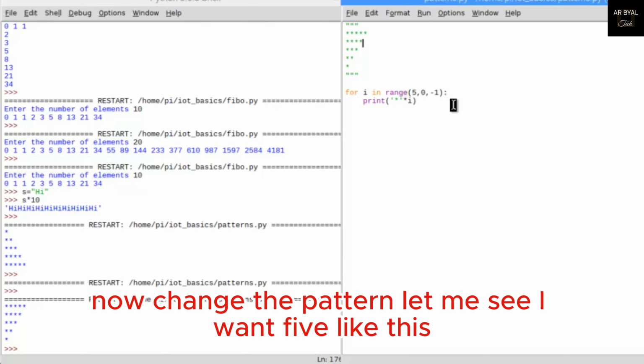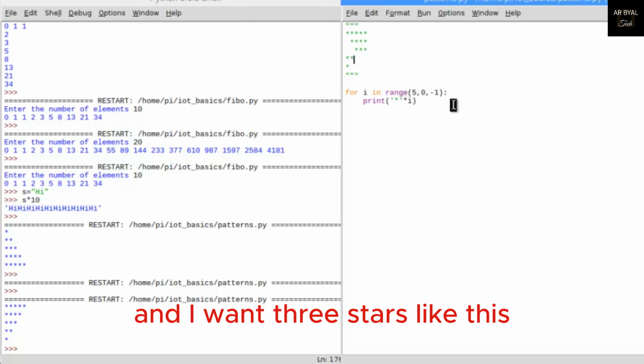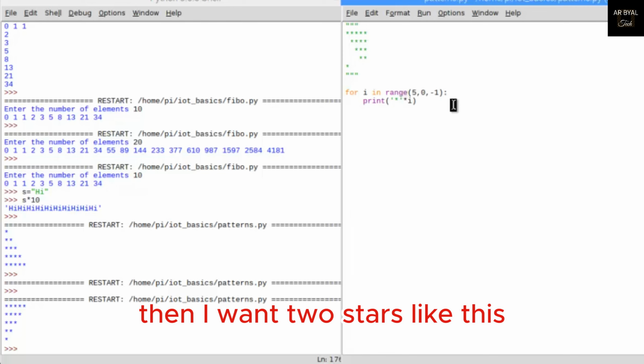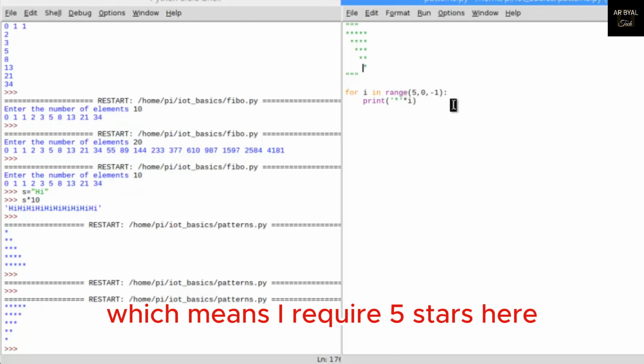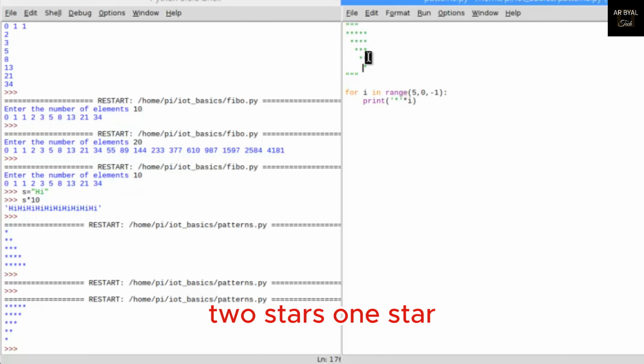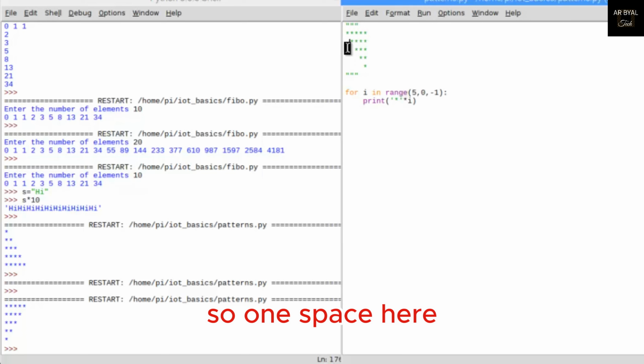Now change the pattern. Let me say I want 5 stars like this, then 4 like this, then 3 stars, then 2 stars, and then a single star, which means I require 5 stars here, 4 stars here, 3 stars, 2 stars, 1 star. But before the stars, I require some spaces also. So 1 space here, 2 spaces here, 3 spaces here, 4 spaces here.